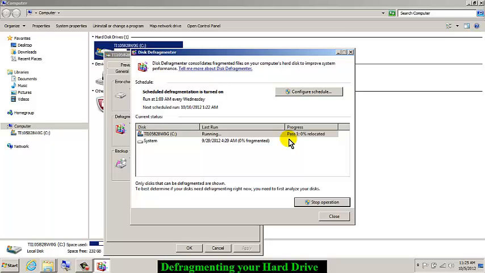And it says pass 1, 0% relocated. It takes several passes to defragment your hard drive. And if your hard drive is really fragmented, this could take a while. That's something to note. Once we get done with this routine, we'll show you how you can schedule your hard drive to be defragmented.